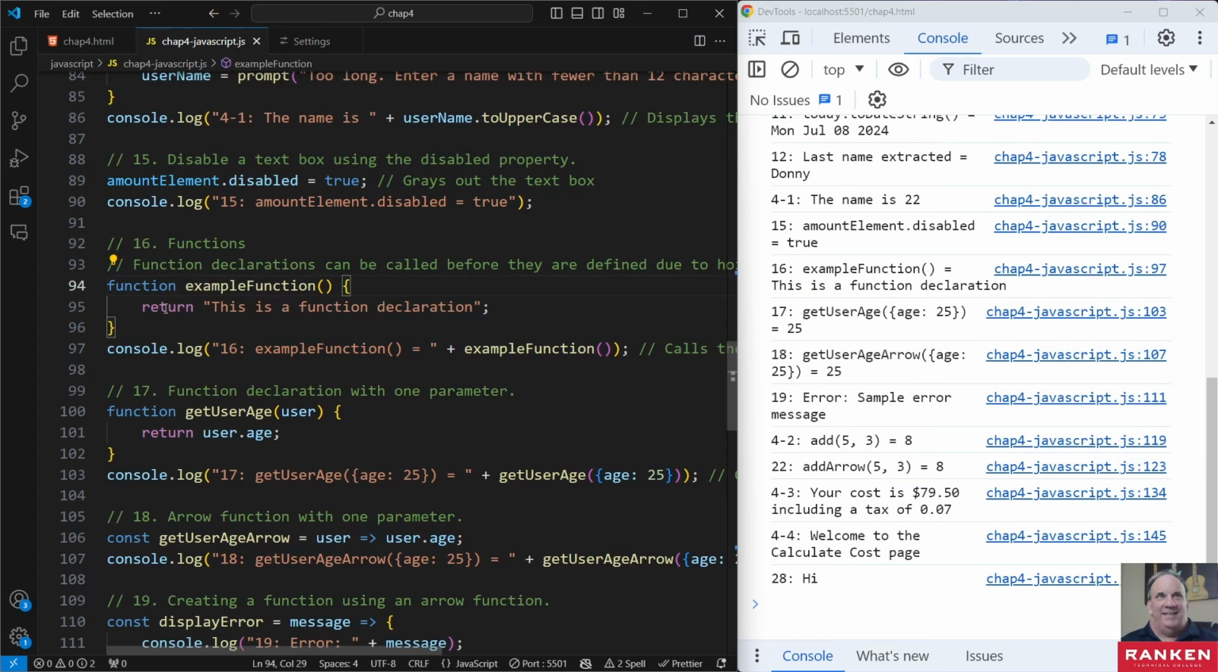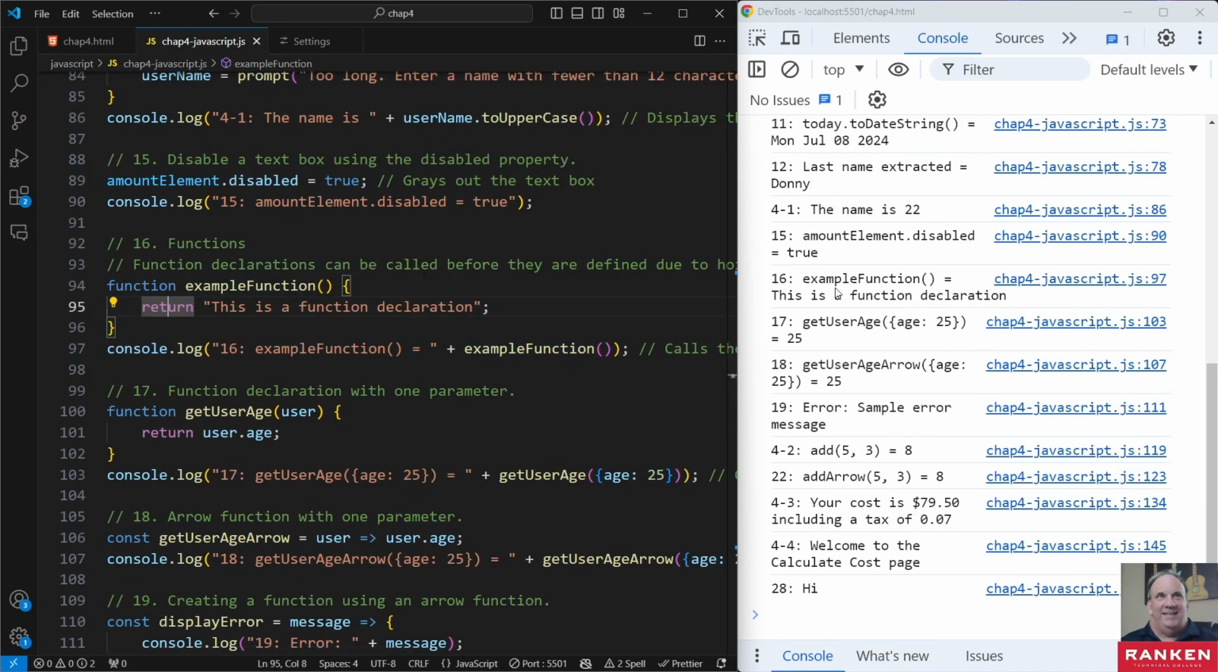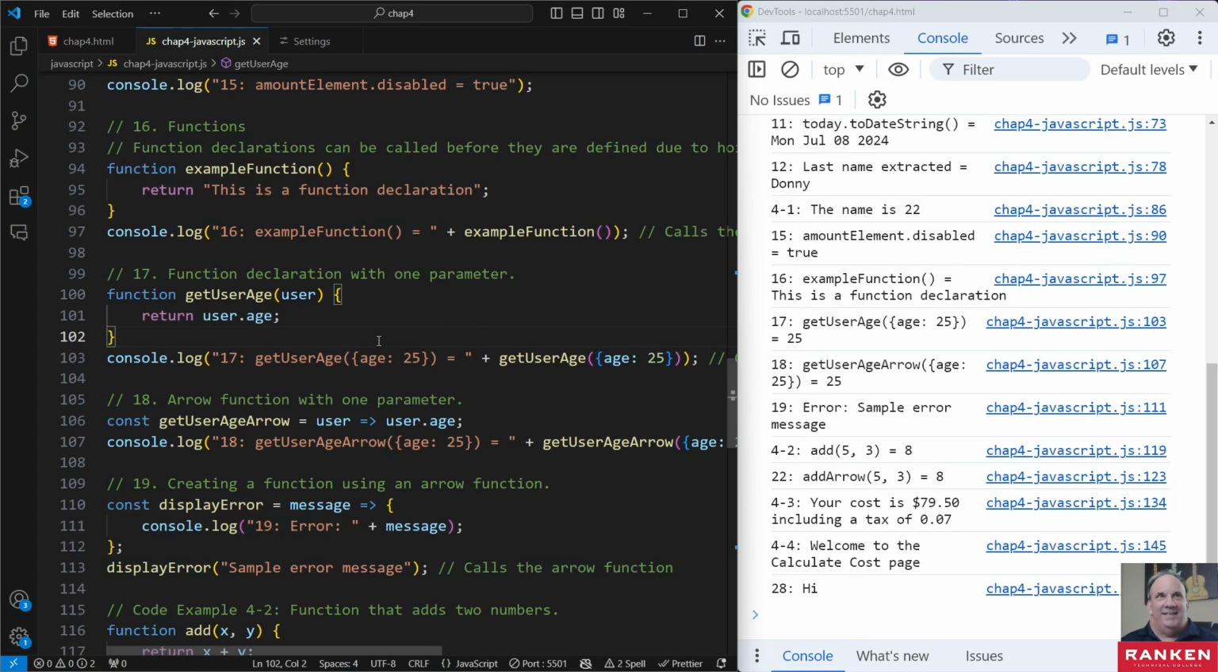And then in this case, we do have a return value on this one. We're returning this as the function declaration. And that's number 16. This is a function declaration. Here we have a function called getUserAge. We're passing in a user, which in this case is an object, and then we're getting the age, which is a property of that user.